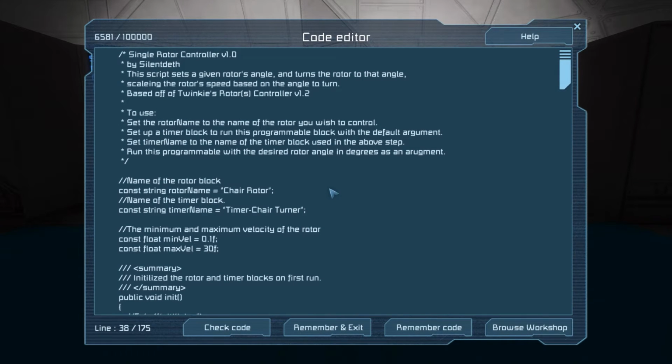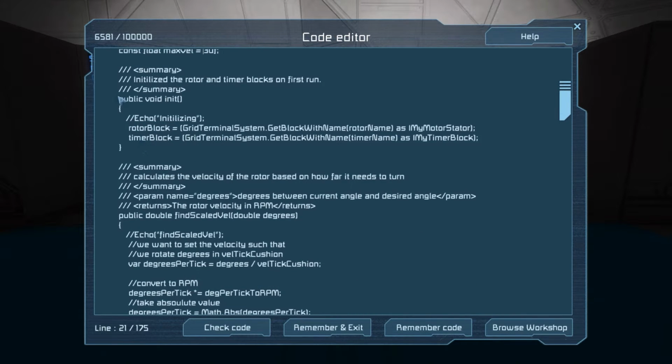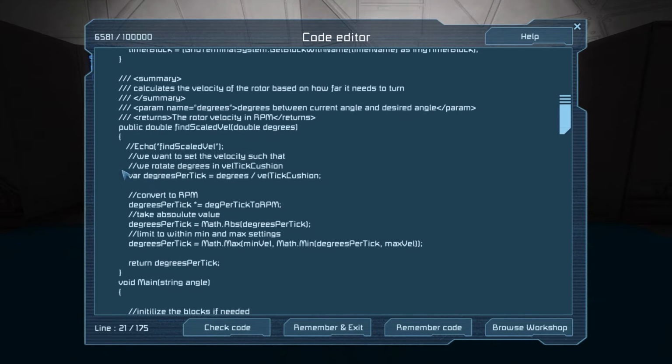Okay, I've changed the script up a little bit. We set the rotor name to the name of the rotor. I've changed the name of the rotor to chair rotor. We set up the timer block like we've already done. And then the timer name, the name of the timer block, which we set just a moment ago. We have constants, the minimum and maximum velocity of the rotor in RPM. We initialize the blocks. And right here is where we scale the velocity.